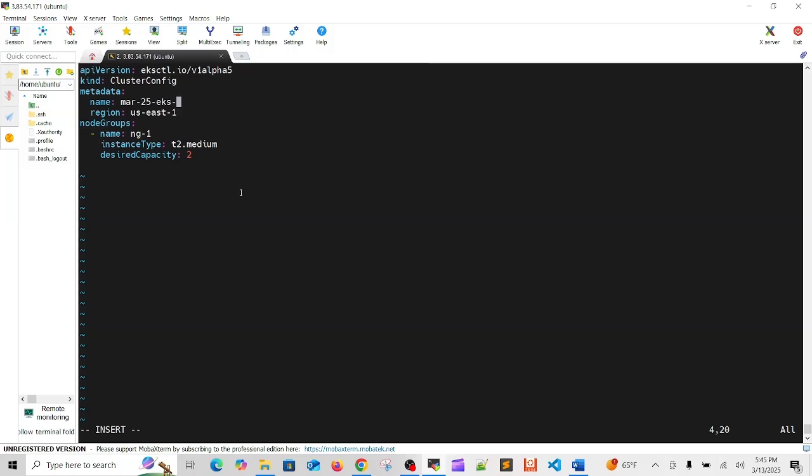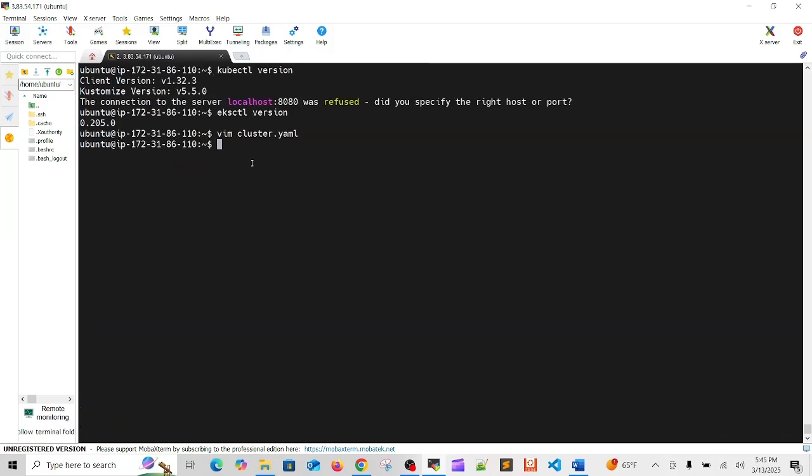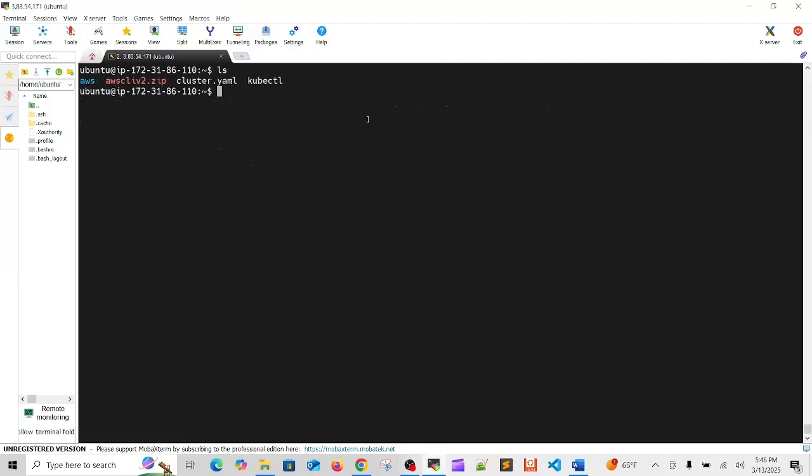Today is 13. Okay. So region is US East 1. Node group name ng1, and instance type t2.medium. Desired capacity is 2. I'm making this 3 desired capacity. Escape, :wq. Yes, so here I don't need this one, rm awscliv2.zip.